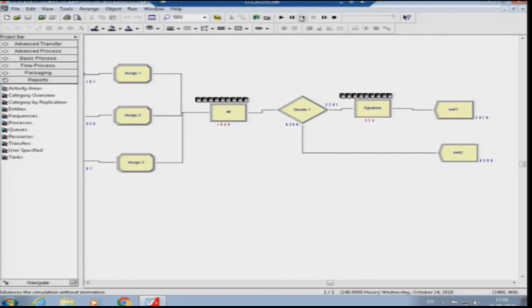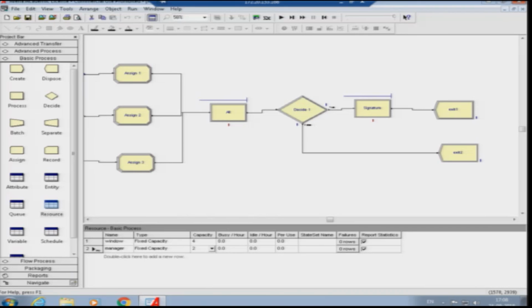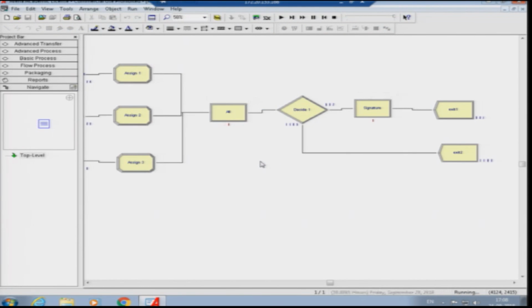So we will do that again and run it again. In the window we will add one more resource, and in the manager case we will again add one more resource. So now we will run it again and then we will see how the system performs.